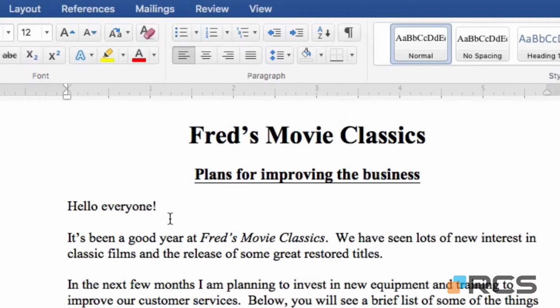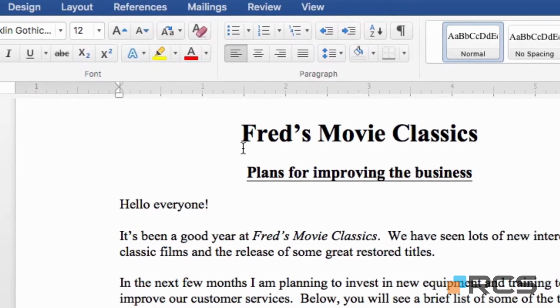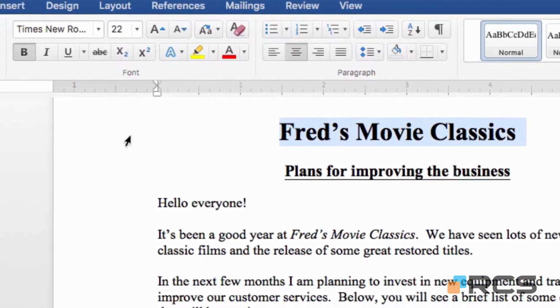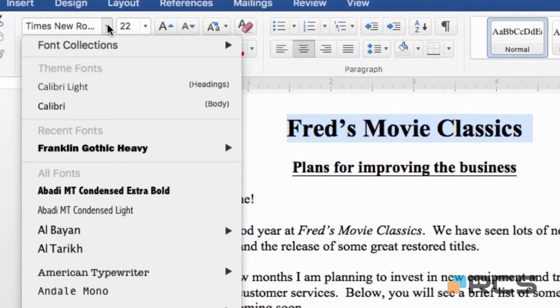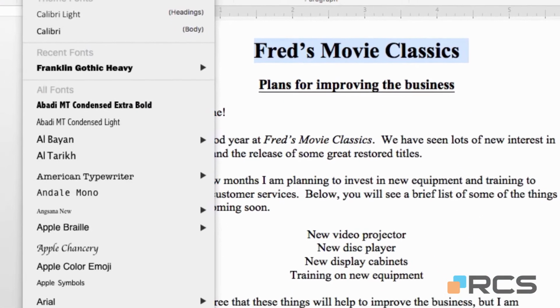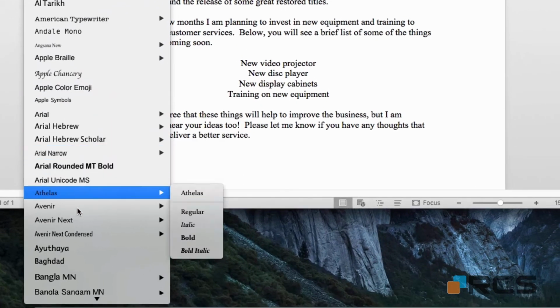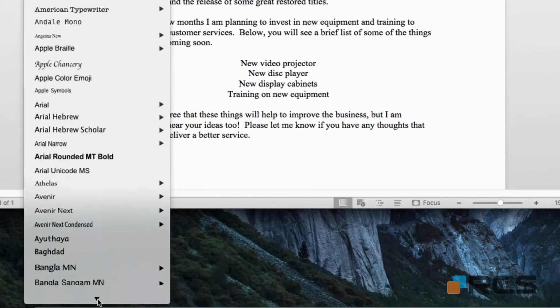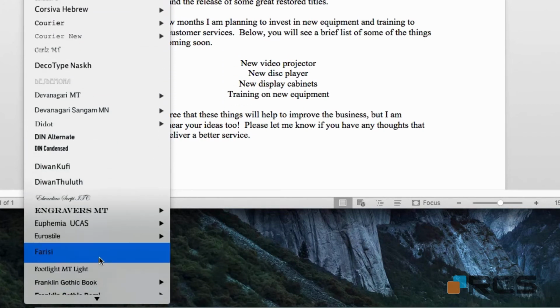Next we'll look at changing the type of font, or the typeface if you prefer. So again I'm going to select my title there, Fred's Movie Classics, and this time come back to the font section, and you'll see there at the top left we have a name there. That's the current font type, and if I click on that small drop down arrow you'll see the list of font types. There's a huge list here, I won't go through all of them, but if you need to scroll beyond what you see on the screen, just move the mouse pointer all the way down to the bottom, and that list will begin to automatically scroll, and you can select your preferred font from the list.